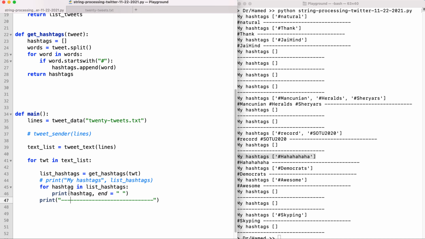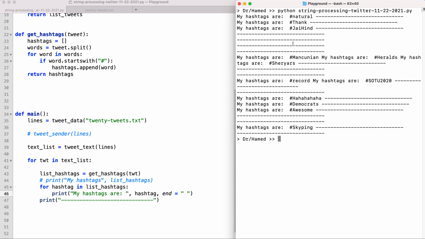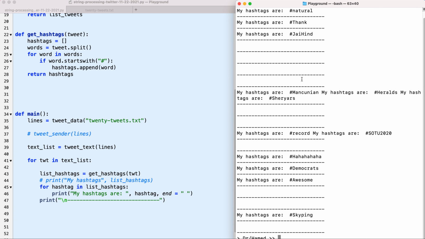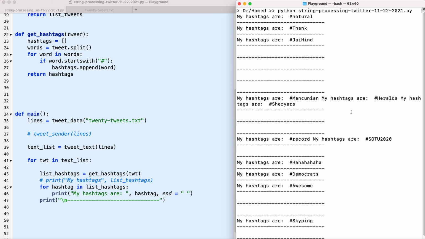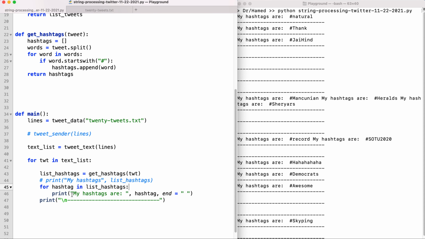But let me also do this. My hashtags are, and do a clear, and here they are. Maybe we should actually put an end of line here like that, and let me try it one more time. Clear. Here we go. Okay, why is this saying my hashtags? Yeah, because it's going to repeat all the hashtags.